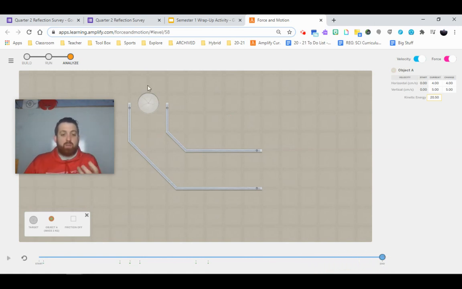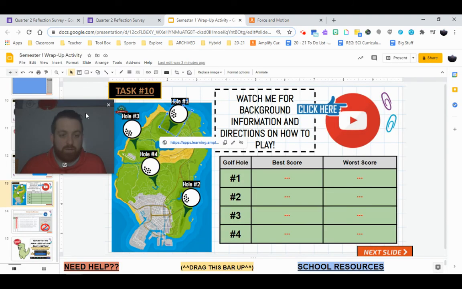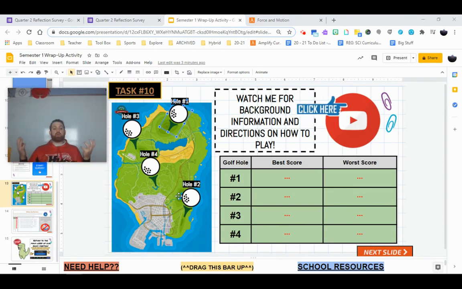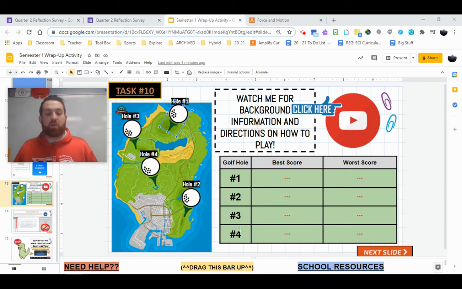So that's how we play. There are essentially 4 holes or 4 rounds you're trying to complete. You're trying to get as low a score as possible and record your best score and your worst score to see how you did. If we have a few people who are at this point, we can obviously have you group up or play together, that sort of thing. Otherwise, if you have questions, reach out to me, and good luck.